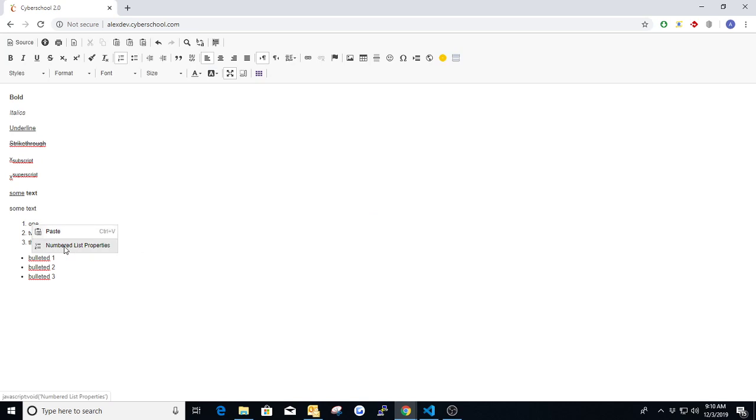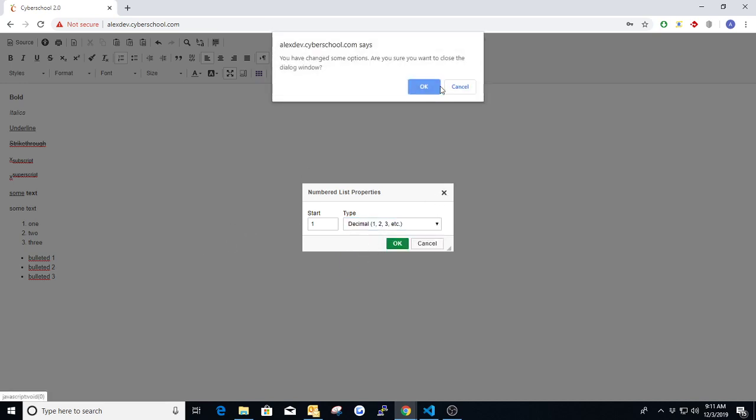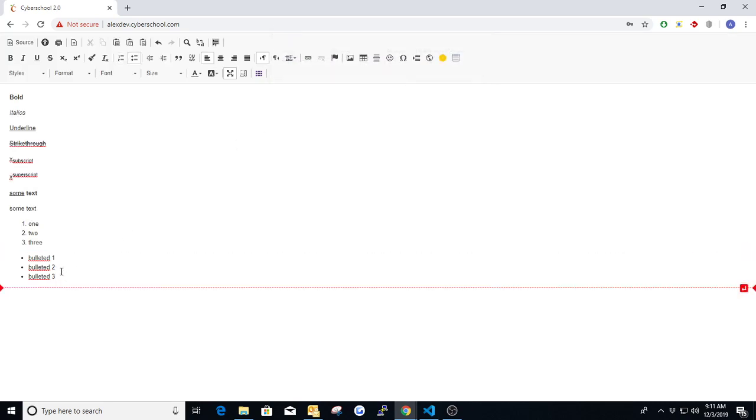And with numbered lists, we can look at numbered list properties. We can set up the start value. So if this is starting at 3, it'll go 3, 4, 5, or starting at 4 and be 4, 5, 6, etc. And you can also set what kind of number this is starting with. If it's a lower Roman, upper Roman, lower alpha, upper alpha, or even decimal. And decimal is the 1, 2, 3, etc. Okay, so just about everything in this editor has properties to it.